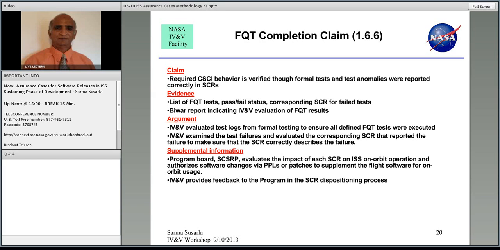So here we look at as evidence. We list all the FQT tests, their pass-fail status, and also the corresponding SCR that was generated to report failures. And also evidence is our VIVA report indicating IV&V evaluation of FQT results. So there is additional information here. It's again very similar to what I have described for requirements. I'll go to the next one.